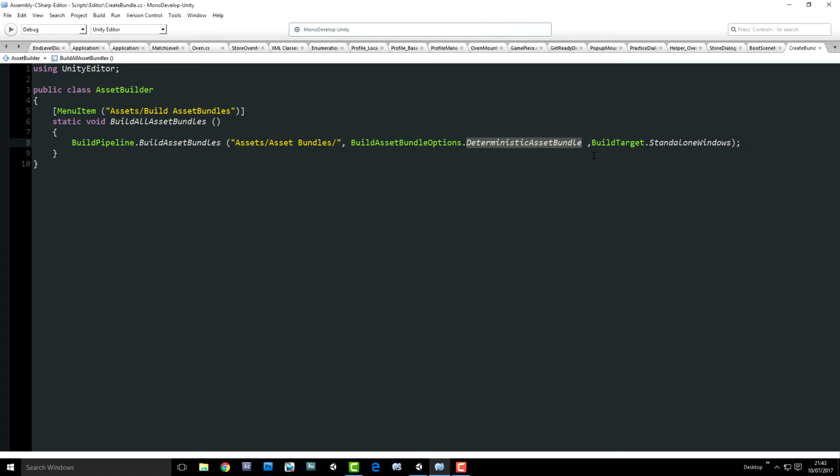Unless, of course, some of those assets have already been built in asset bundles further up the hierarchy chain, such as in our common bundle, in which case they won't be included again. Finally, as the third parameter, we just specify one of the build target enumeration. Here you can see I'm building asset bundles for standalone Windows.